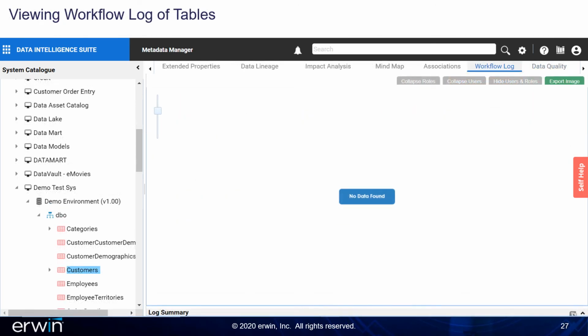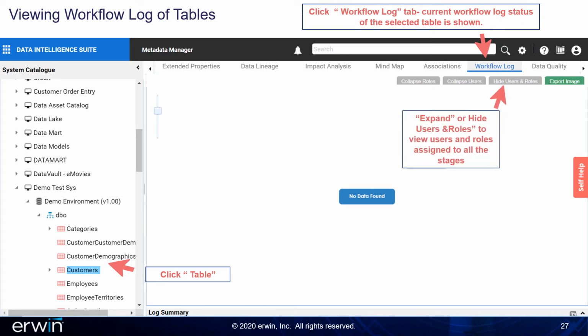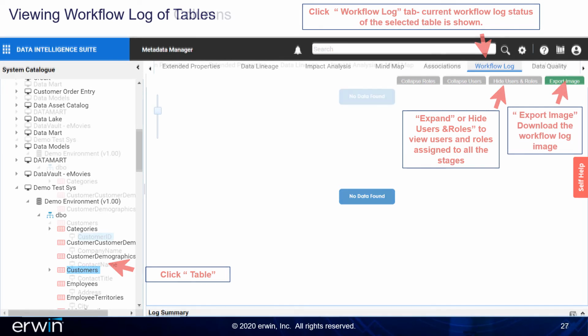Viewing the workflow log of tables. Click Table. Click Workflow Log tab. Current workflow log status of the selected table is shown. Expand or hide users and roles to view users and roles assigned to all the stages. Export image, download the workflow log image.